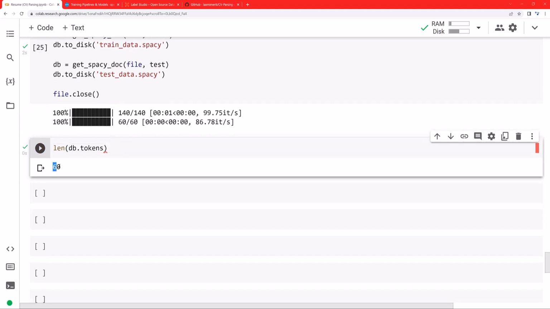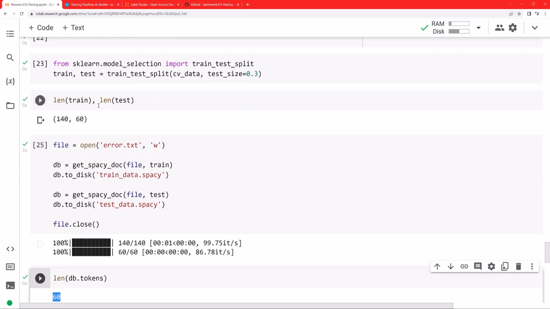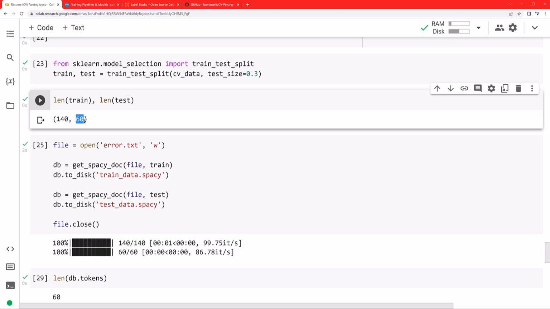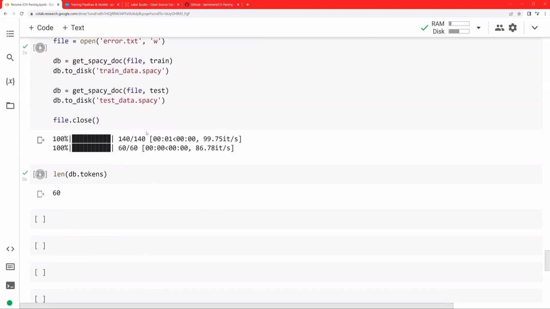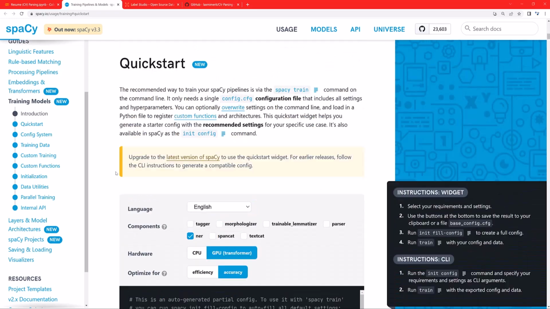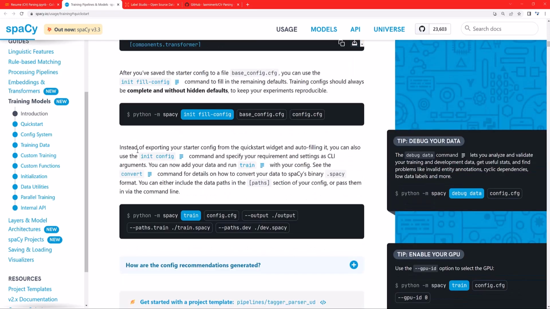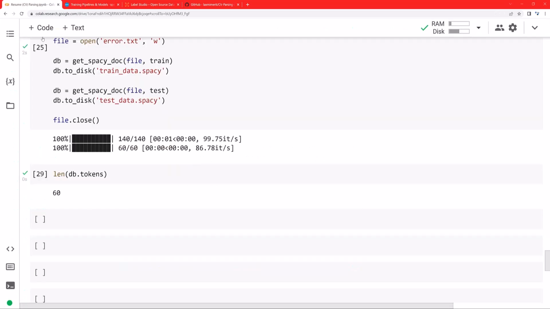So you will be getting 60 there, because we are testing our algorithm on 60 data points. That means on 60 CVs, and 140 CVs are being used for training. Once you have your .spacy data set, thereafter we need to train. Do remember we started from the quick start, and then we created our config file, and just below that it is written that we can use this particular command to train our model.